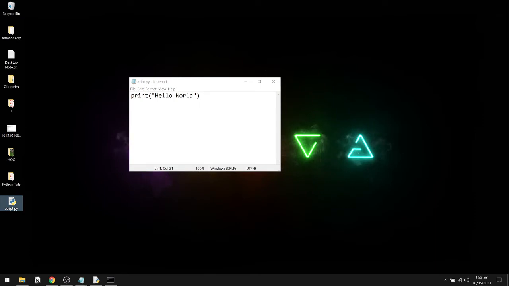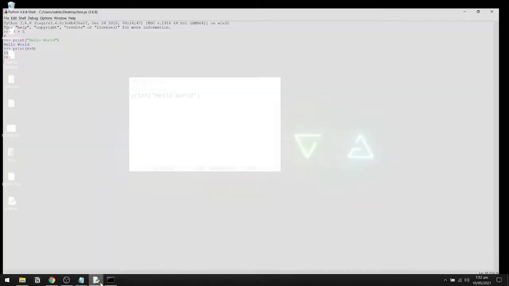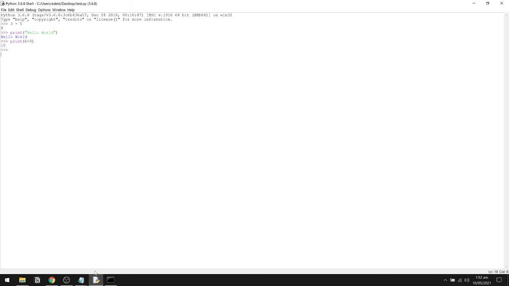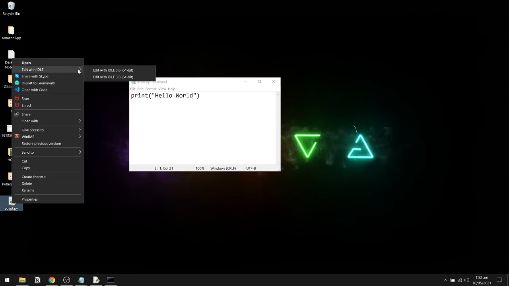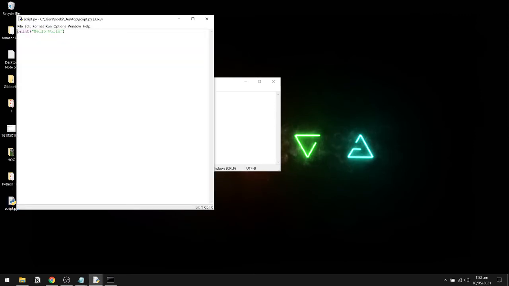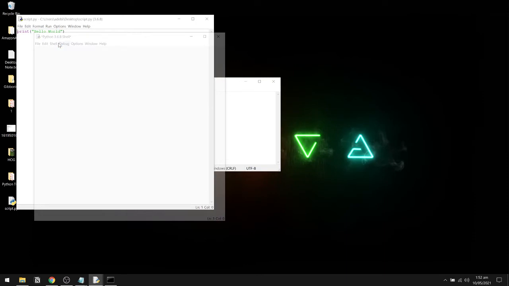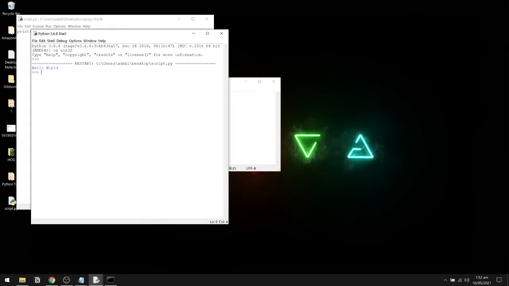So you can edit it with a code editor, but when you put .py, it becomes a Python code. The question now is, how do we run our Python code? So first of all, I recommend that you open it with IDLE, and then you click on Run Module, and that's it. That's simple.